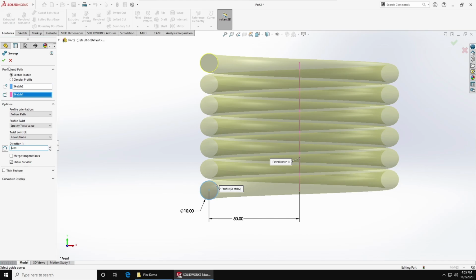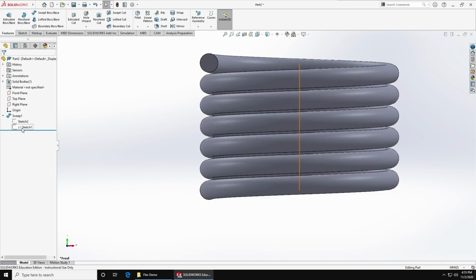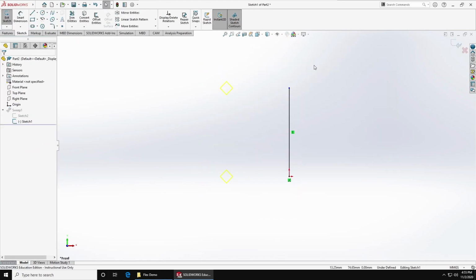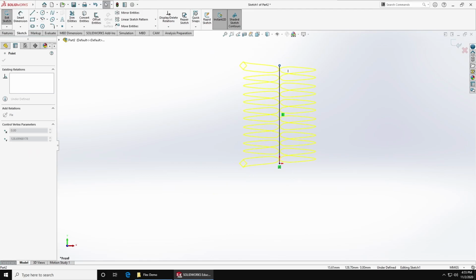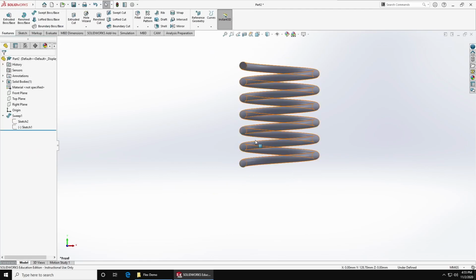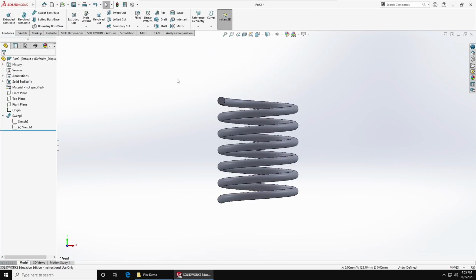That looks good to me. We'll hit our green checkbox, and now we can see that if we go in and modify the length of our sweep path from this length to this length, when we exit the sketch, the spring gets stretched accordingly. Lastly, I want to give us some flat surfaces to make the spring with.